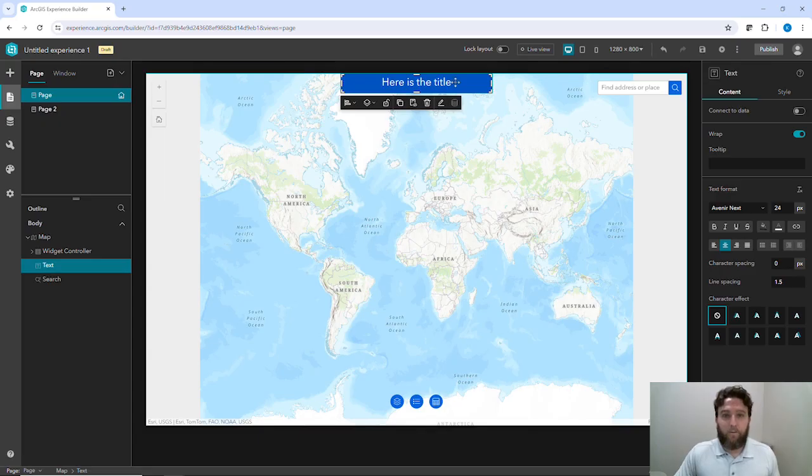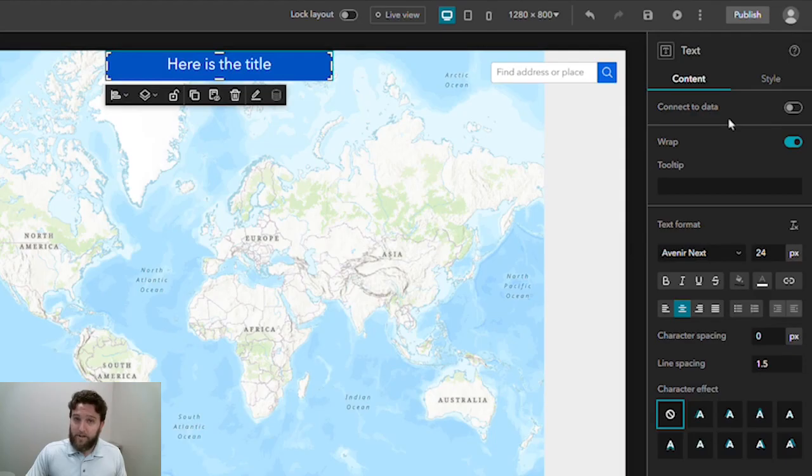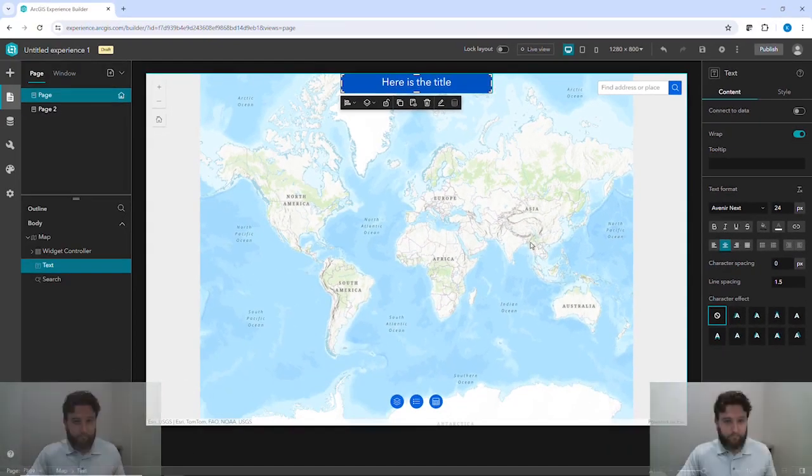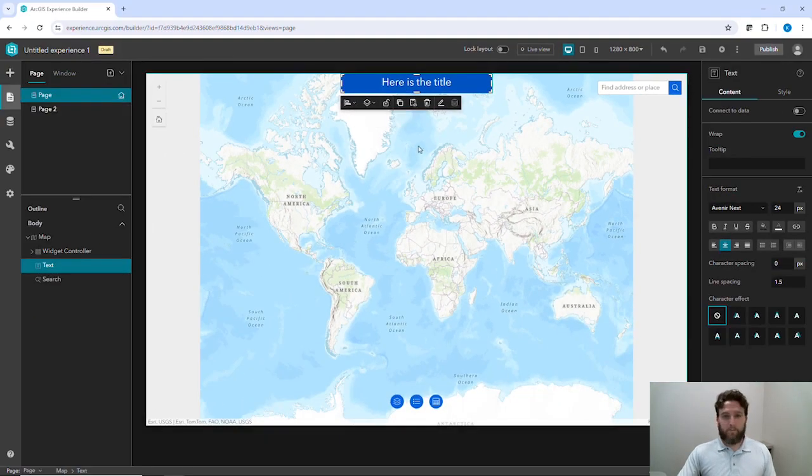Once we have our widget selected, you'll see that it activates a configuration panel on the right, allowing us to modify and configure our different widgets. We also have something called a widget toolbar. So with my text widget selected in my canvas, I can choose to modify the placement or arrangement of this individual widget. Remember, whatever widget you have selected, either on your canvas or in your page panel, that is the widget that will be reflected in your configuration panel for configuration.